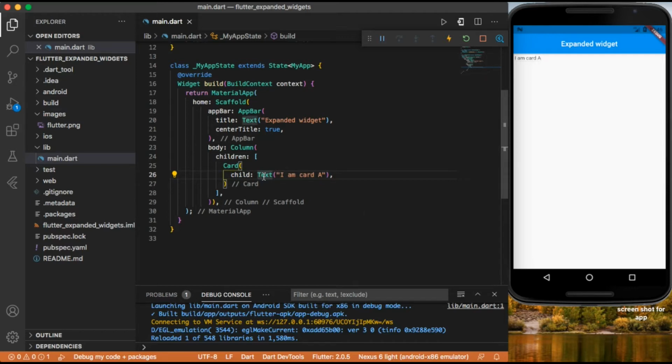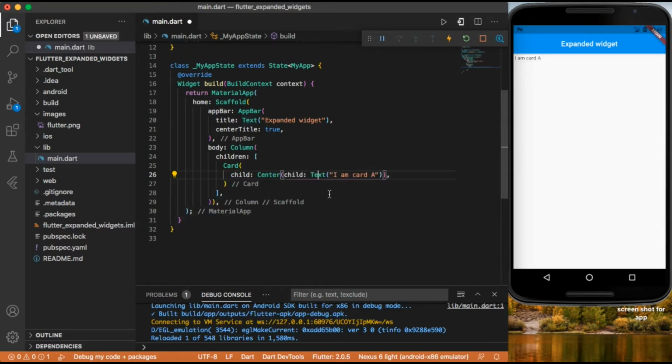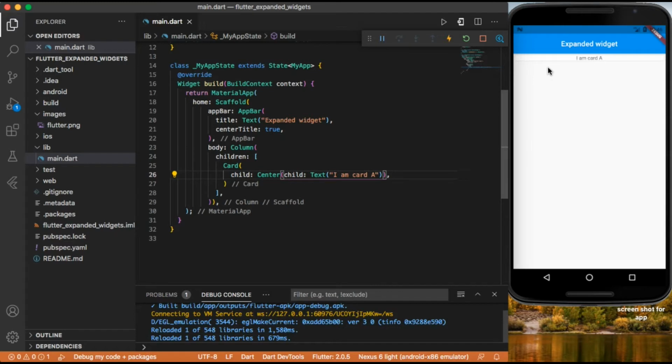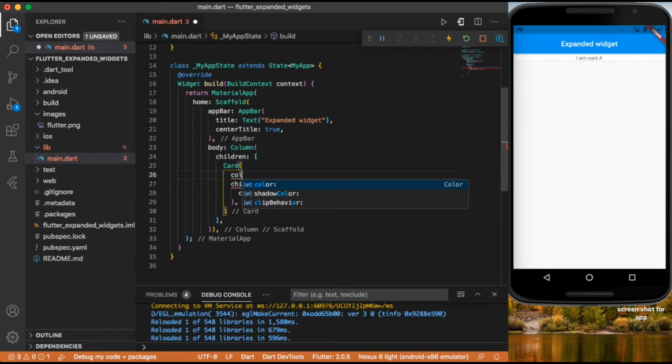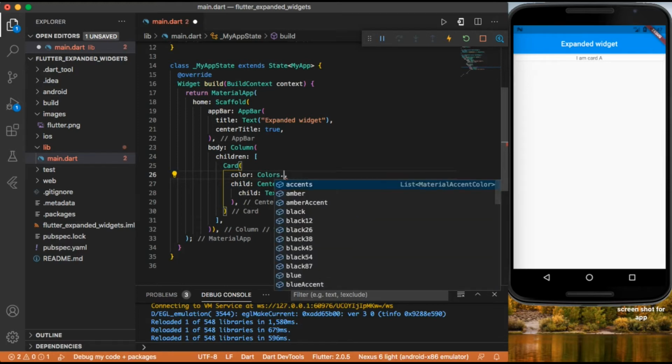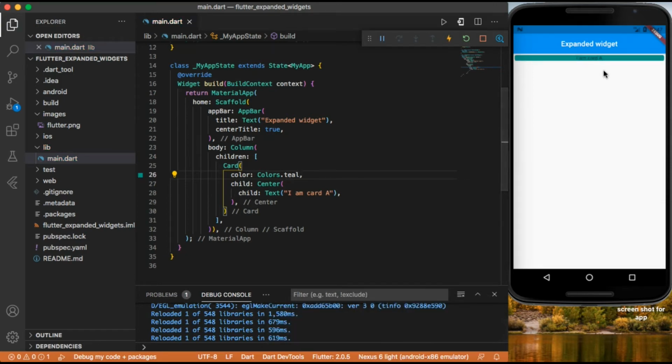Let's wrap the text widget with a center widget. So let's run again, and now it is in the center. Let's give our card a color, Colors.teal, and let's save it. Now we have our card here.